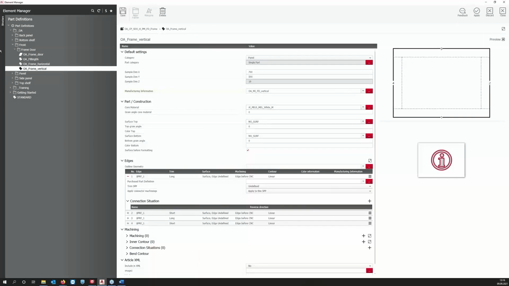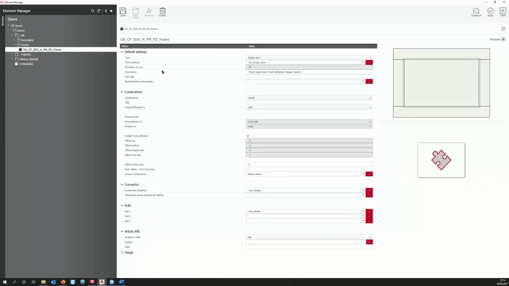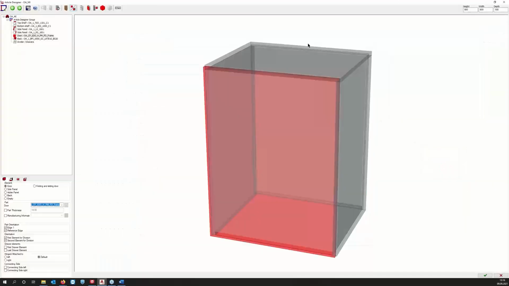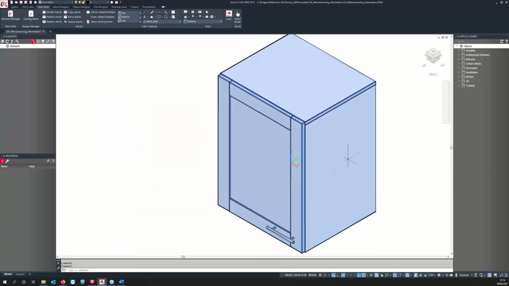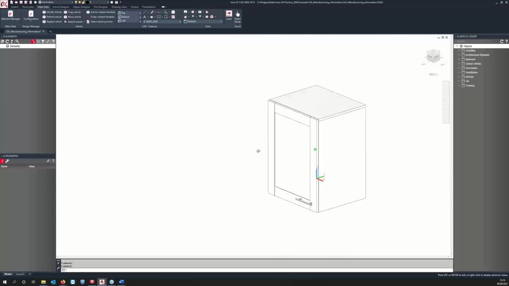Okay. Then we go back to the article designer. So we save the article and we are going to override it. Yeah, so visibly, nothing has changed.